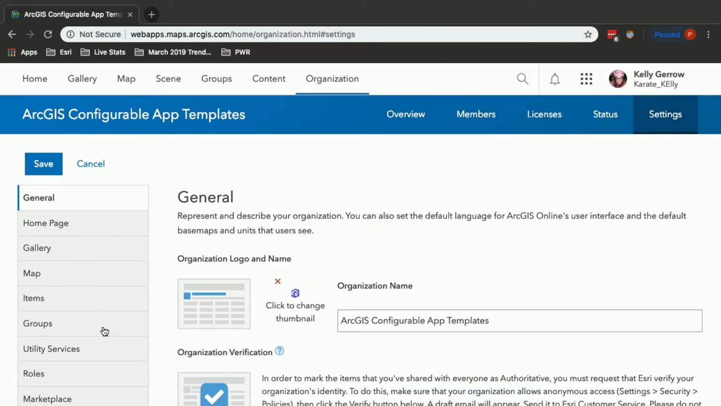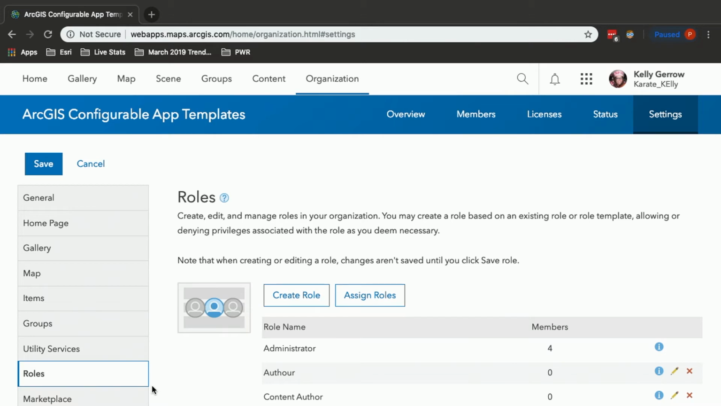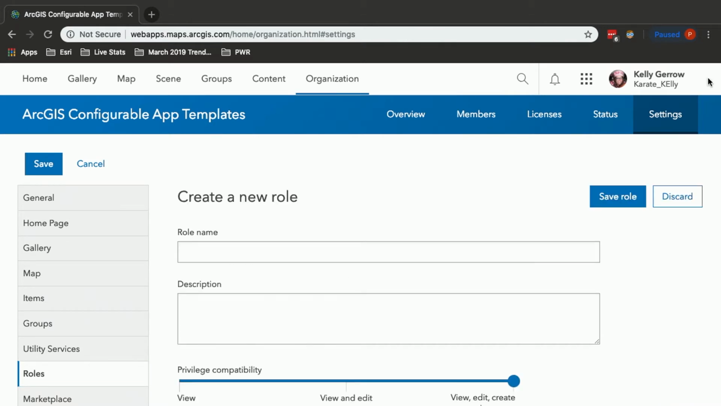So if you take a look at the settings and create a role, we now have this privilege compatibility option at the bottom.